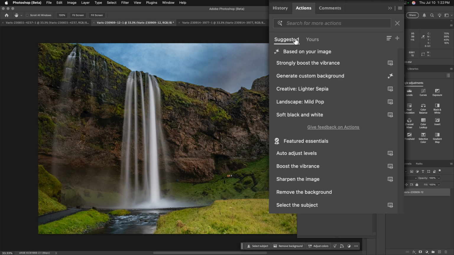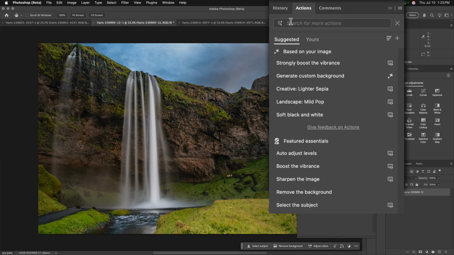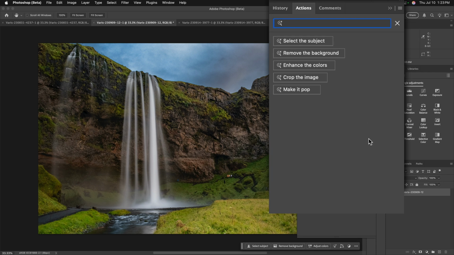The other thing you'll notice is that after suggested, there's yours, and this gives you a display of basically all the default actions, any actions that you may have installed or loaded into Photoshop, and any custom actions that you might have created yourself. Okay, but the thing that's like the most exciting for me is this search up here, because really what this search field is for is just asking it to do something. Let's actually look at another image, because I don't really have a lot that I would want to do with this particular image.